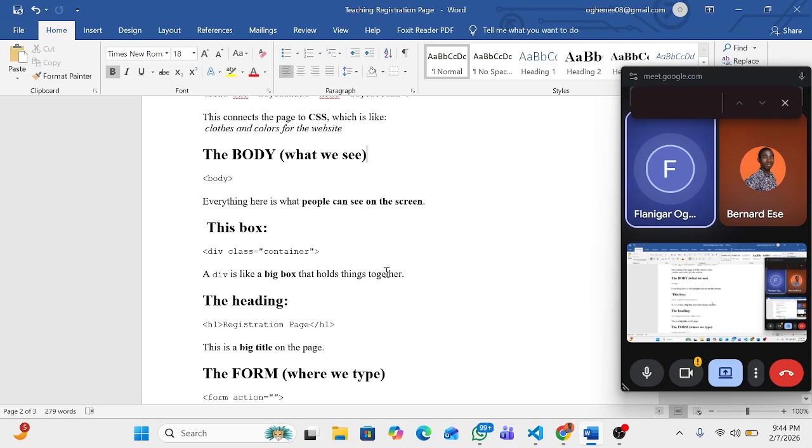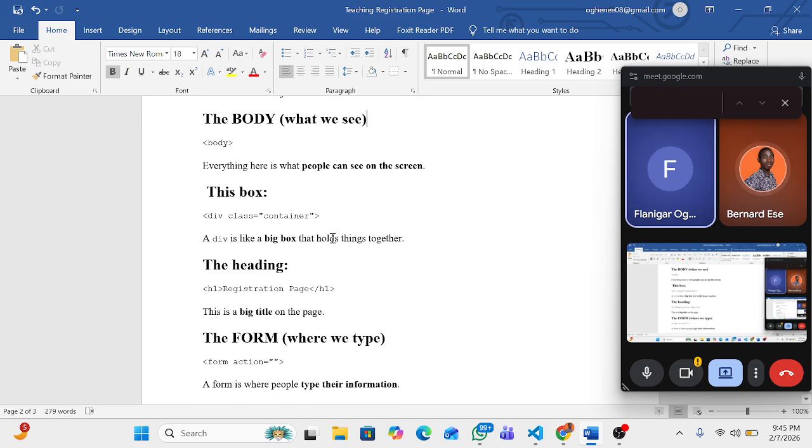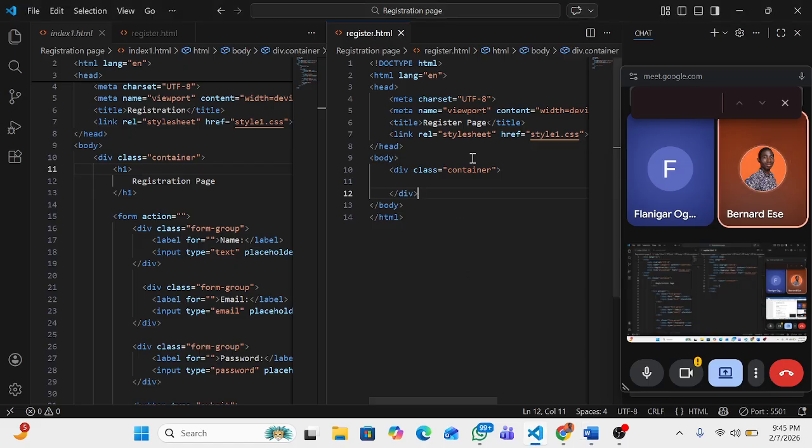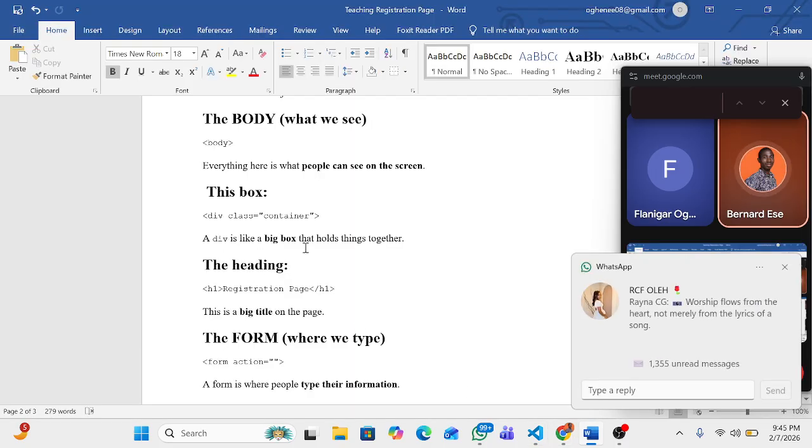All right. So the body now, that's what people see on the screen. So I want to explain each of the HTML elements one by one. First thing first, you are seeing a div here. This div means a division. So a div is like a big boss that holds things together.